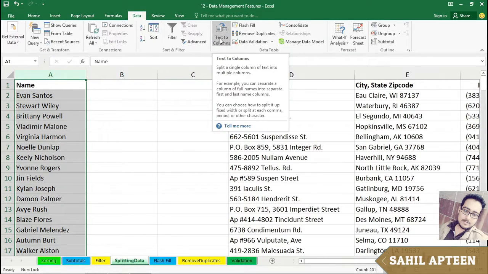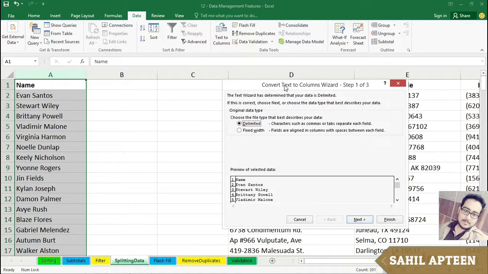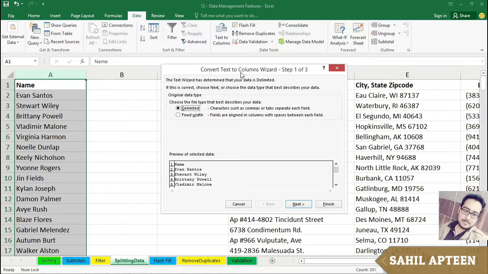Then click column A or simply select the cells, either way. Text to columns. The description is quite lengthy. Split a single column of text into multiple columns. For example, you can separate a column of full names into separate first and last name columns. That's exactly what we're doing here. Click that option. This brings on the screen the Convert Text to Columns wizard, step 1 of 3.